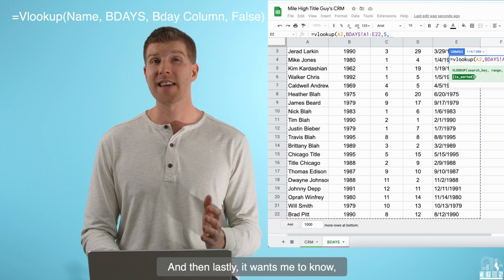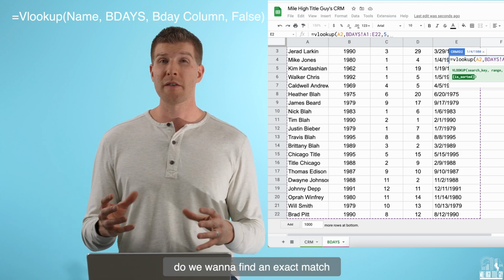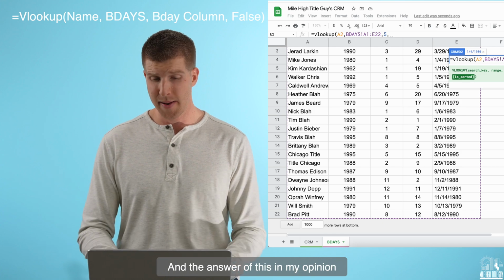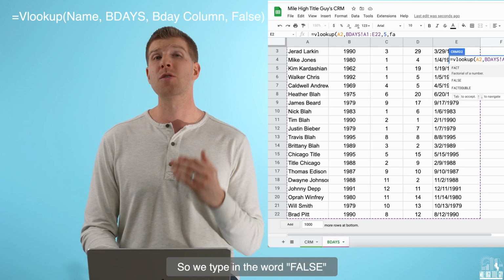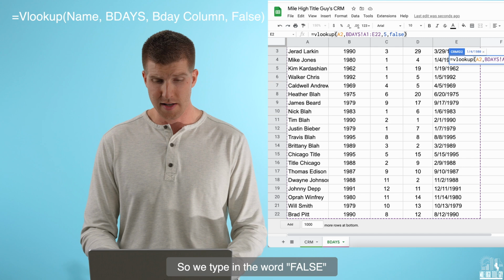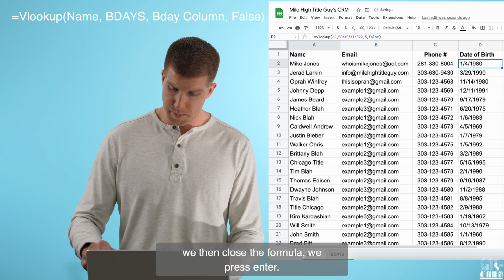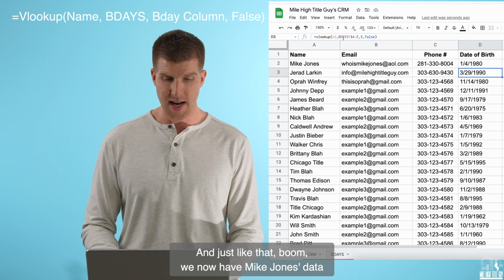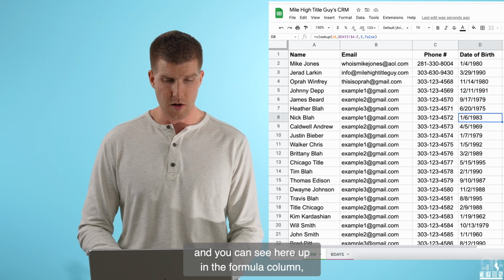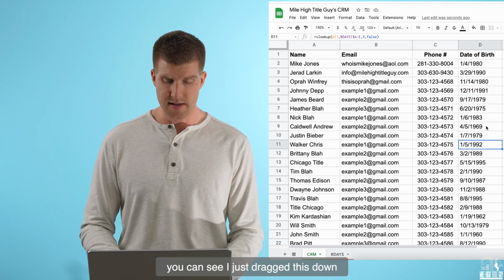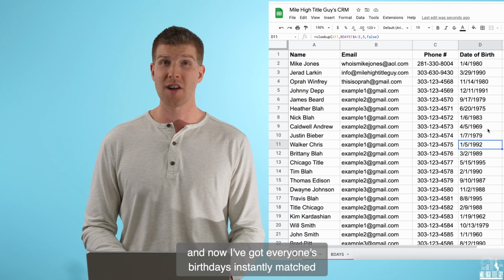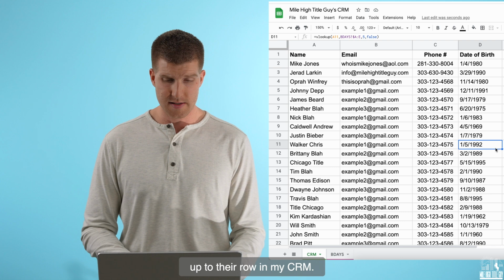And then lastly, it wants me to know, do we wanna find an exact match or somewhat of an exact match? And the answer to this, in my opinion, is going to be an exact match. So we type in the word false, F-A-L-S-E. We then close the formula, we press enter. And just like that, boom, we now have Mike Jones's data. And you can see here up in the formula column, I just dragged this down and now I've got everyone's birthdays instantly matched up to their row in my CRM.